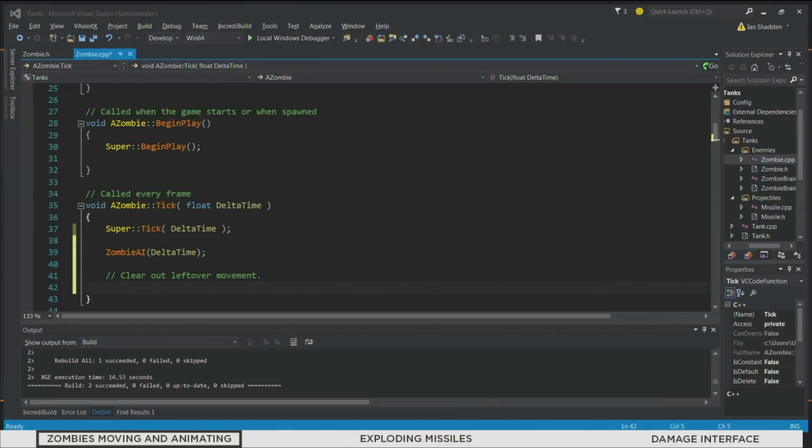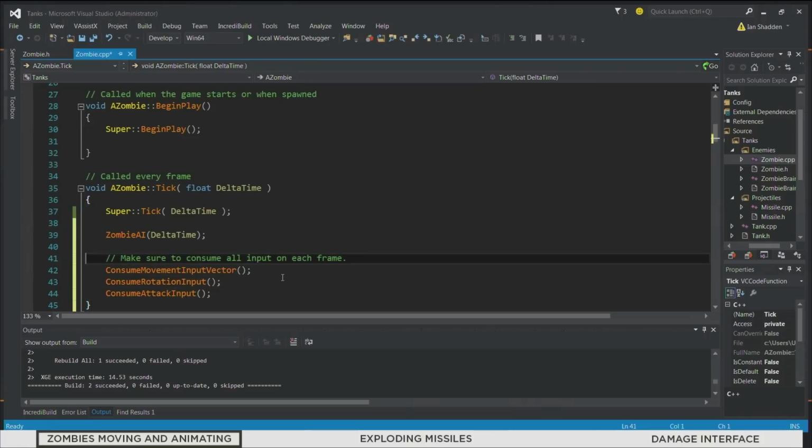Yeah. For consistency, I'm just going to cut and paste this so that the comment is the same in the version we upload as what we actually wrote. So the movement input vector needs to be cleared. So does the rotation input and the attack input.